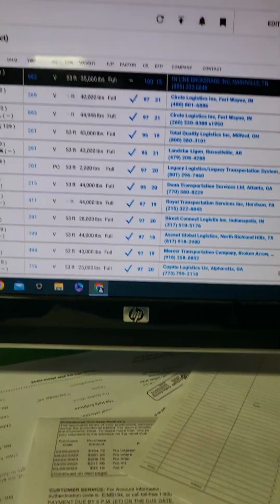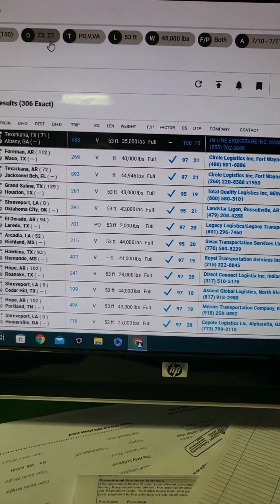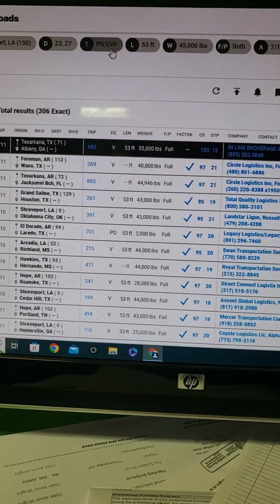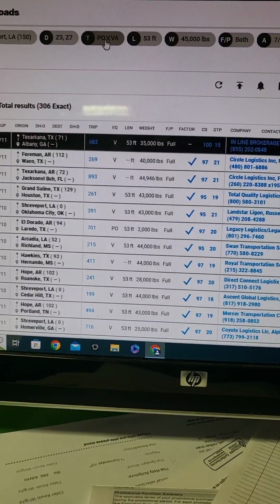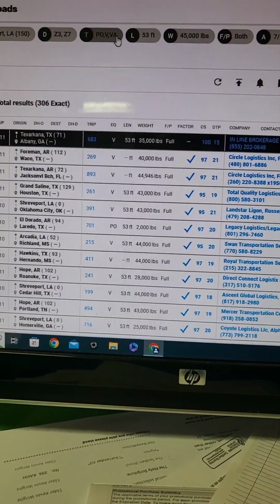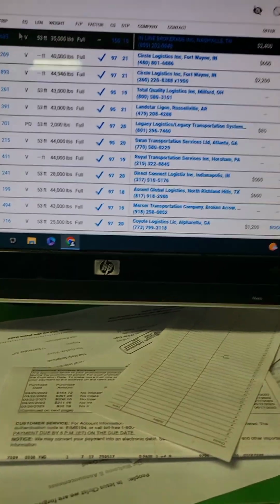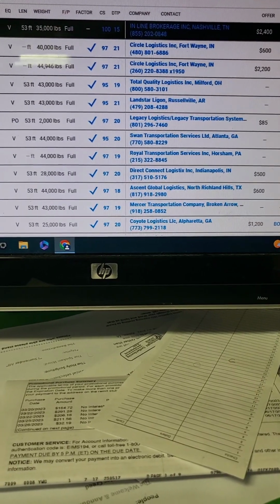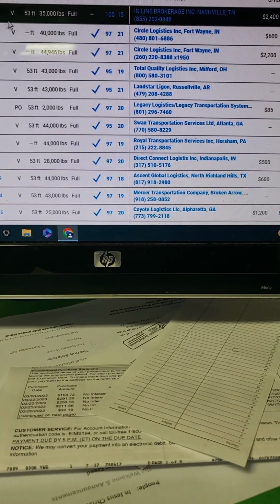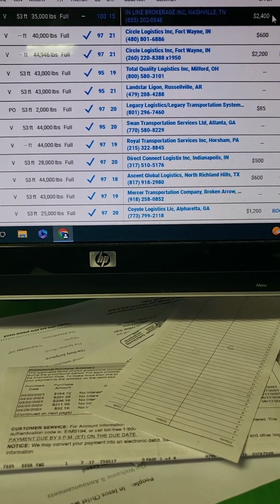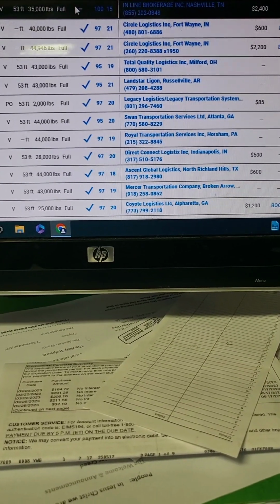I still got the same origin, same destination. It's just power only. PO is for power only. The V is for van. And the VA is for van air ride. That's with the air ride suspension on it. So it's a Texarkana to Albany, Georgia load. It's 53 feet. It's paying 2,400. Let's click on it.